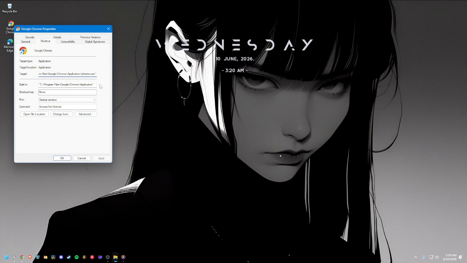Click at the very end of the text in that target box, right after the closing quotation mark. Then press the spacebar once and type -incognito. That extra command tells Windows to start Google Chrome in incognito mode whenever you use that shortcut. A small typing mistake here can prevent the shortcut from working, so make sure there is only one space before the dash, and that the command is spelled exactly as -incognito.